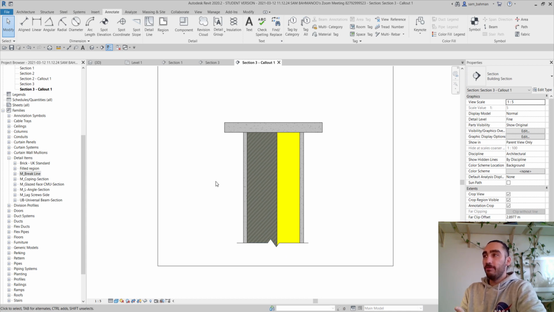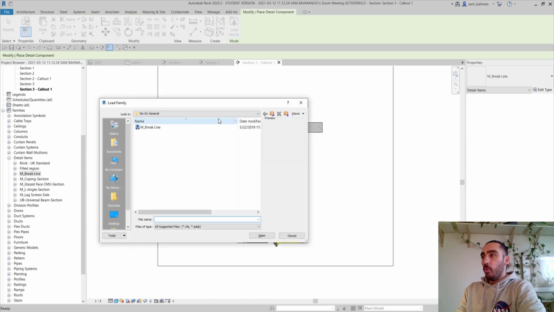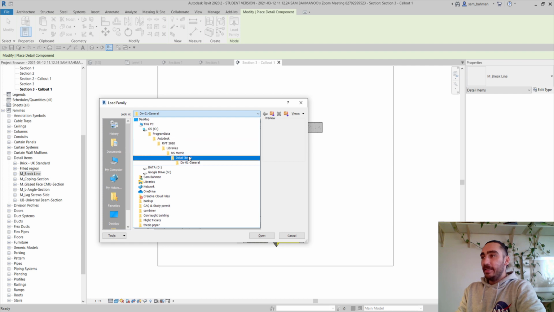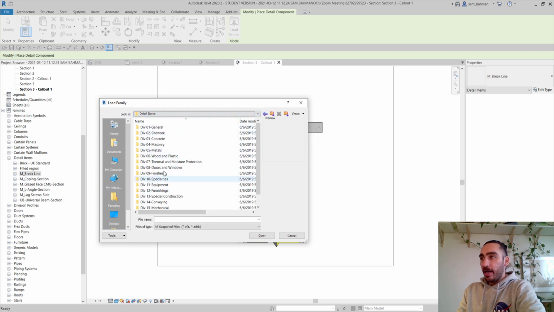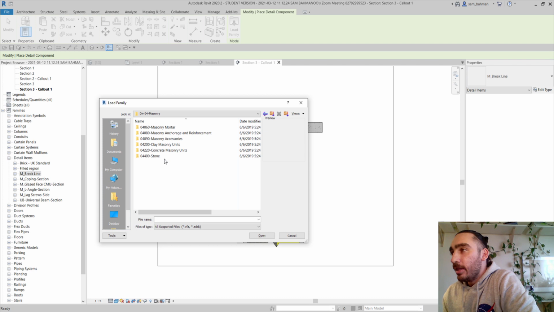Now that the break line happened, it's time to get started with the cavity blocks. First of all, what I have to do is to load in the detail item of that cavity block into my project. So what I'm going to do, I'm going to again go through that component up there. Just make sure that you are under the Annotate tab. Go again with detail component, go with the load family, and then this time again, once I'm in the detail item, since I want to load in the cavity blocks, I have to go with the Division 4, which is the masonry. So gonna click there, and among the components that I have in here, the one that I have to go with is the second from the last.